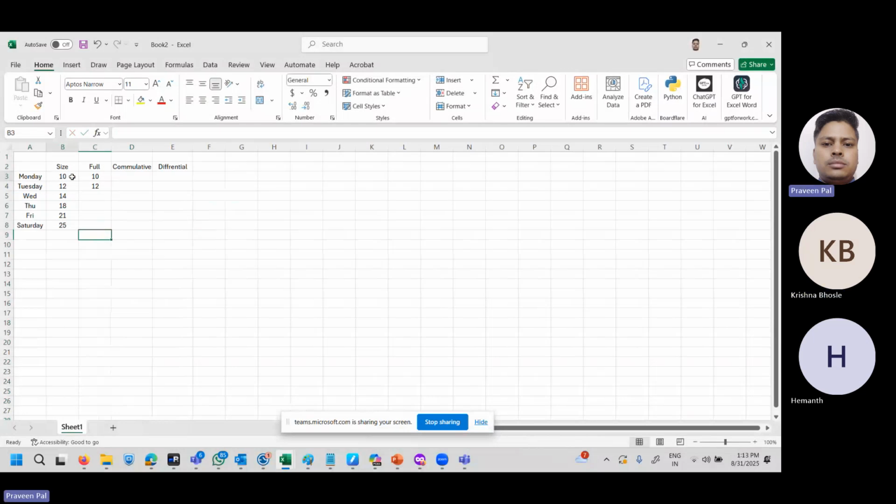The first day it was 10. Then there were some changes, and now it has become 12. On Wednesday it becomes 14. So it's the same file.